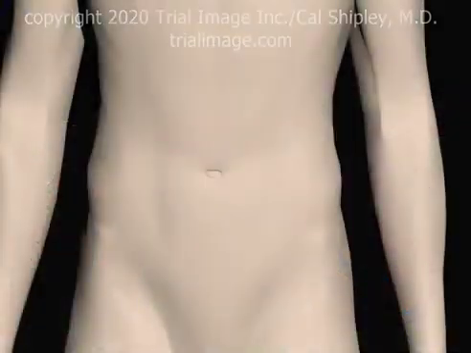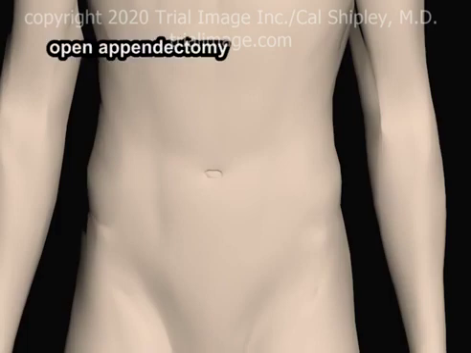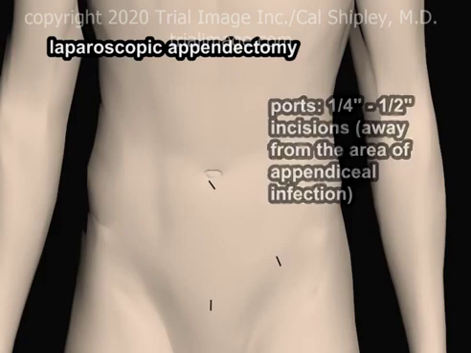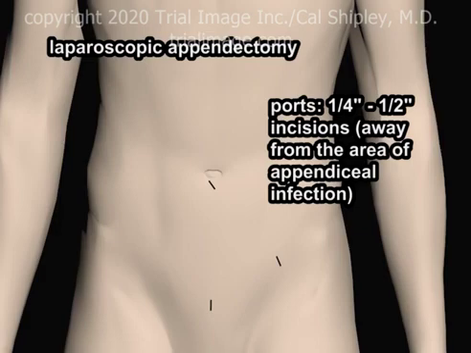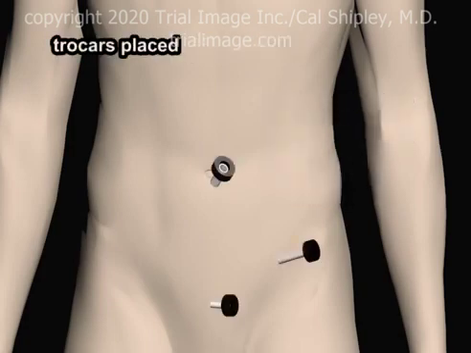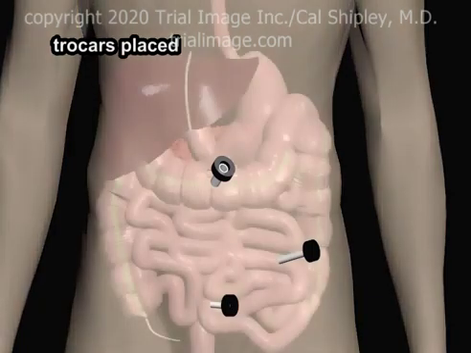Once insufflation of the abdomen has been accomplished, the surgical incisions are made. In contrast to open appendectomy, where a 3 to 5 inch incision is made directly over the infected appendix, laparoscopic appendectomy relies on several small 1/4 to 1/2 inch incisions, all of them made away from the area of appendiceal infection. These small incisions are known as ports. Trocars, consisting of cylindrical metal tubes with collars, are inserted through the ports.